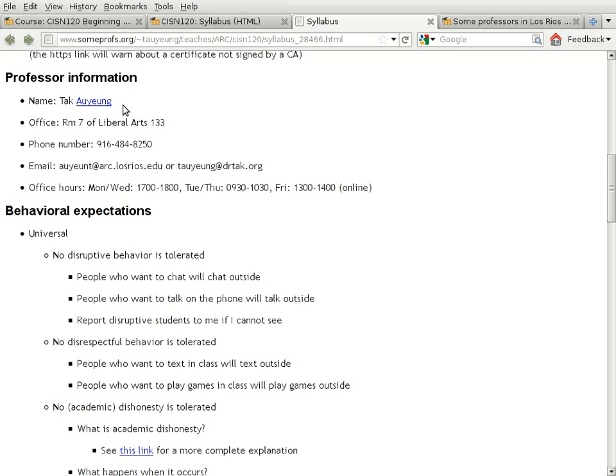Okay, a little bit of information about myself. My first name is Tak and last name is Onyang. This is a hyperlink to the Wikipedia page of my last name, in case you want to know where the last name comes from and stuff like that. My office is in room 7 of Liberal Arts 133. The phone number is 484-8250.